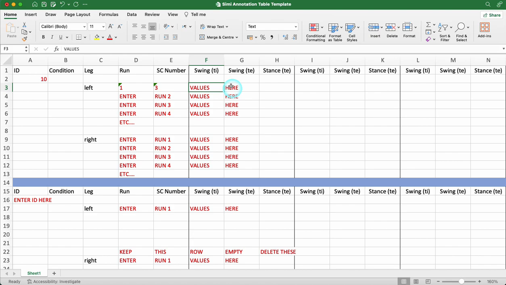cycles, and now we use the swing TI, swing TE, and stance TE columns to enter the time information of these 3 step cycles. So let's say the first step started from 1.0 seconds and ended at 1.5 seconds. So this is the start of the swing phase was at 1 second. The end of the stance phase was at 1.5 seconds. You can use the swing TE column to write down the end of swing phases, let's say 1.2. However, that is not used by our toolbox. So again, this is just for yourself to keep track of things.